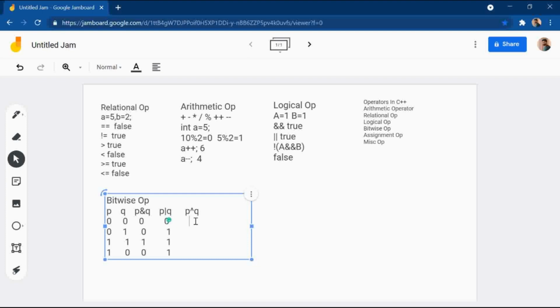Of course, right now I have not told you about the XOR operator. In the coming videos, as I tell you about the XOR operator, we'll be discussing it in more detail. But for now, you can just understand the values I will give you. For 0, 0 it will give 0, for 0, 1 it will give 1, for 1, 1 it will give 0, and for 1, 0 it will give 1. So you have to remember this.